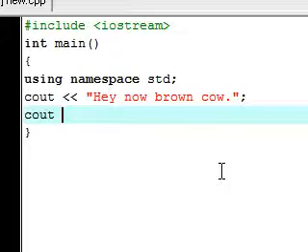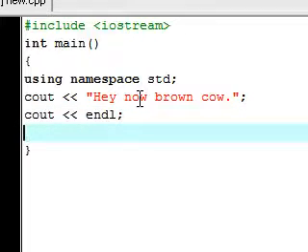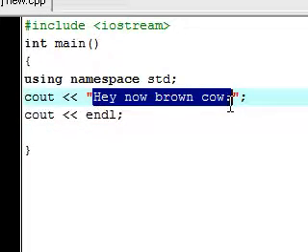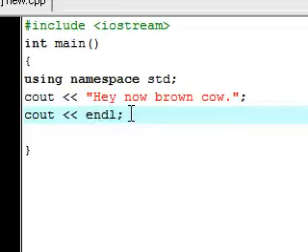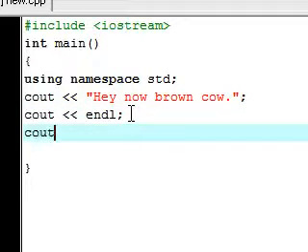The next thing I want to do is show you guys how to make a new line. To do that, type cout, output on the screen, and type endl. That's L as in line, not a 1. Then put your semicolon. So now we have "Hey now, brown cow" in our program, and on our new line, let's make something else. Again, cout.